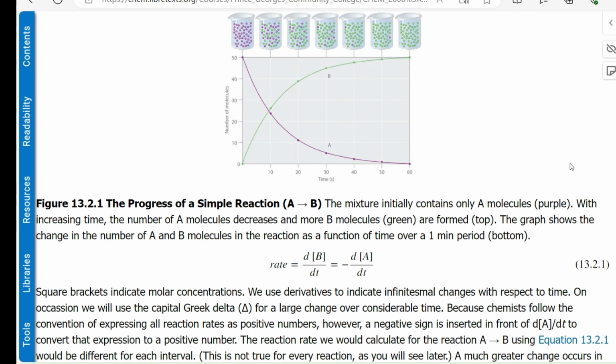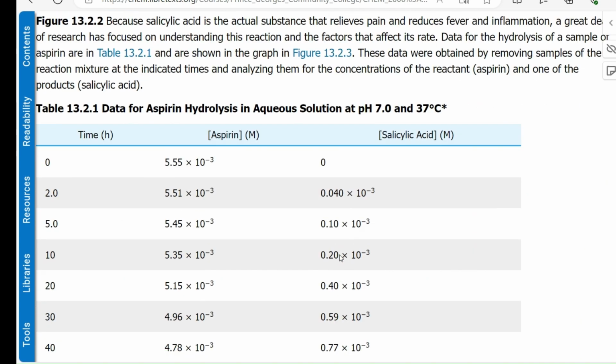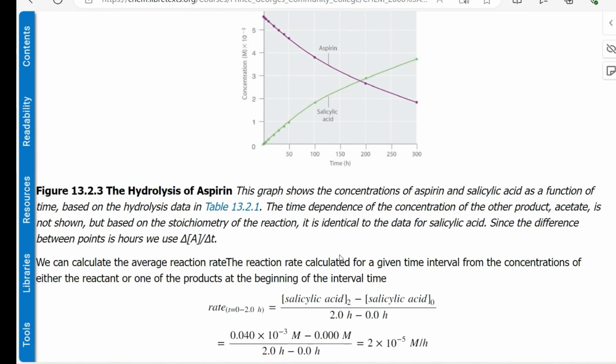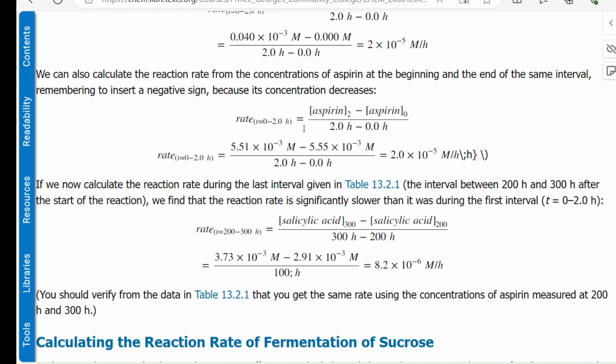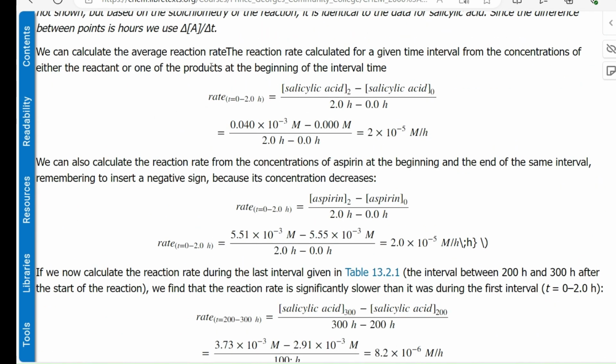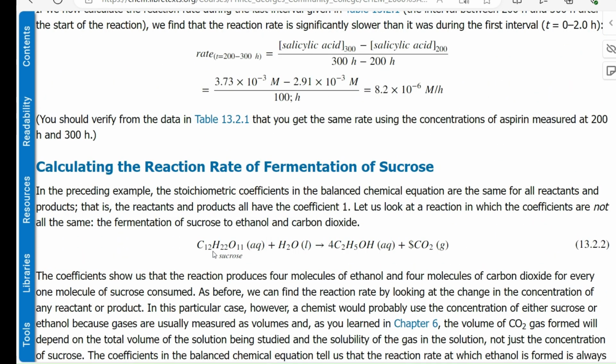You have to scroll all the way down to the bottom in order. There's a couple of examples about calculating that change in concentration, change in time. Very simple.